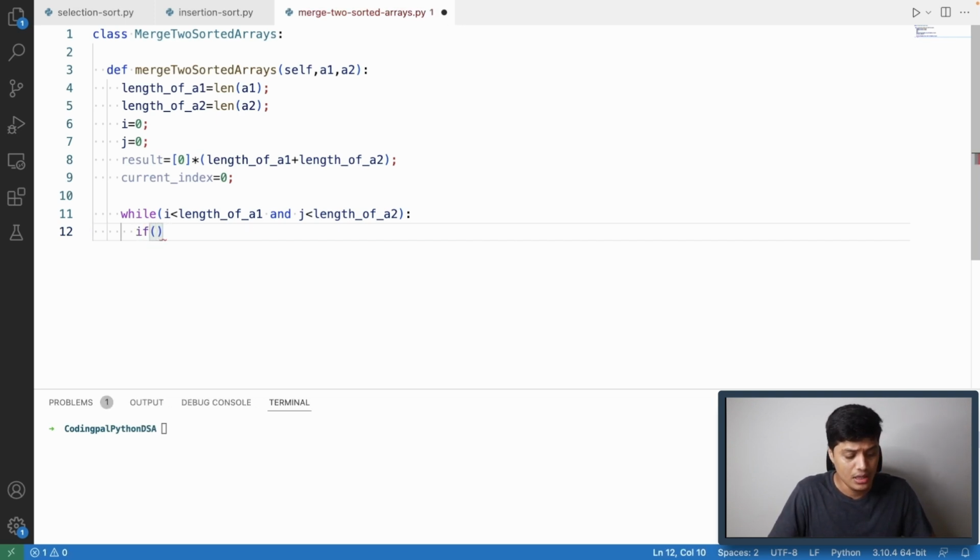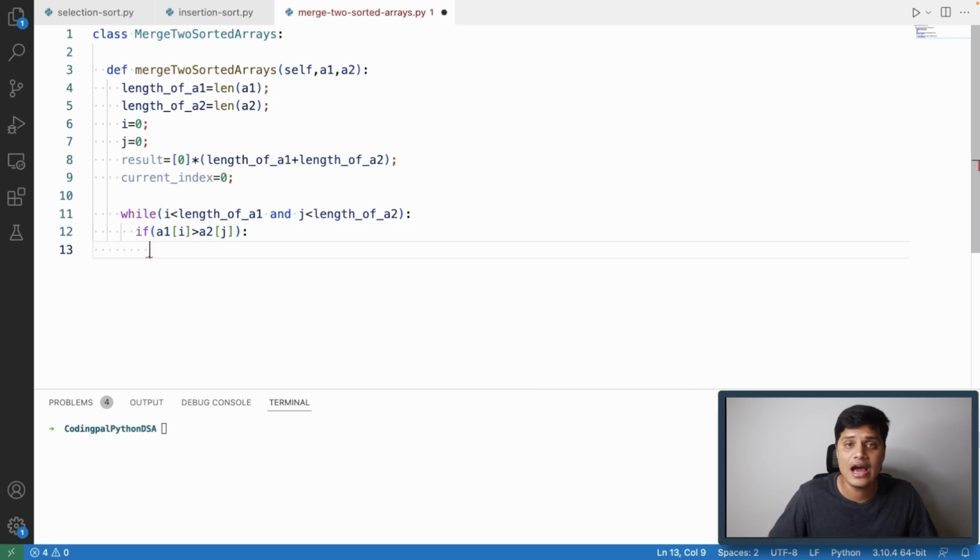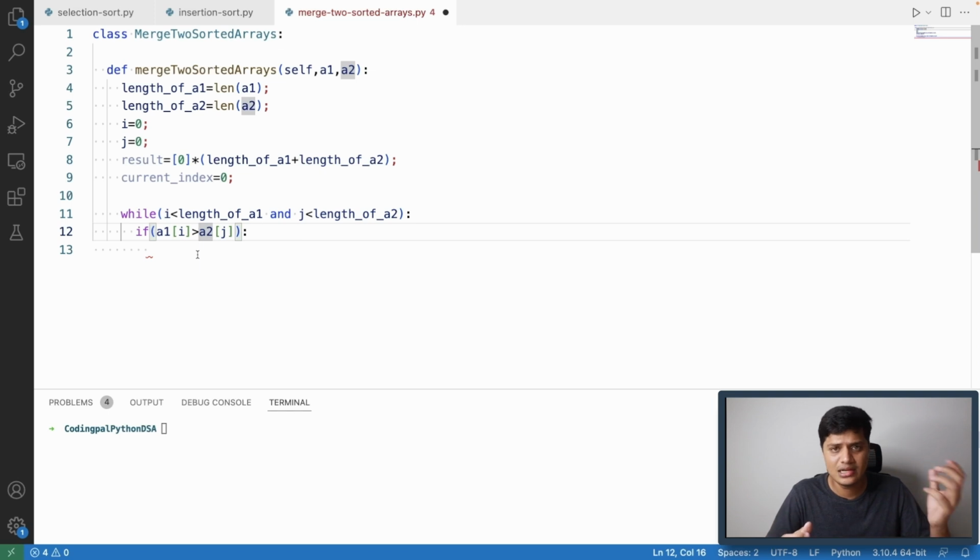If a1 of i is greater than a2 of j, that means whatever value we have in the second array is smaller than whatever value we have in the first array, which is a1. See, I'm comparing only greater than here. You can do greater than or equal to, because when the values in both arrays are the same, it really doesn't matter whether you pick the value from a1 or from a2. But when I explained the pseudocode, I picked the value from a1, right? That's why I'm going to use the same here.